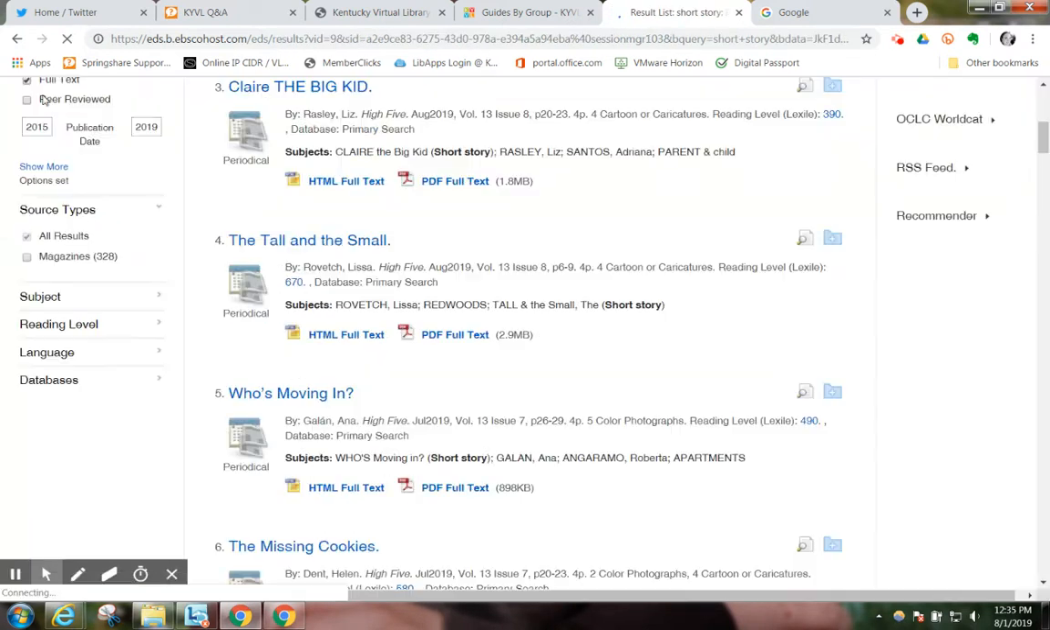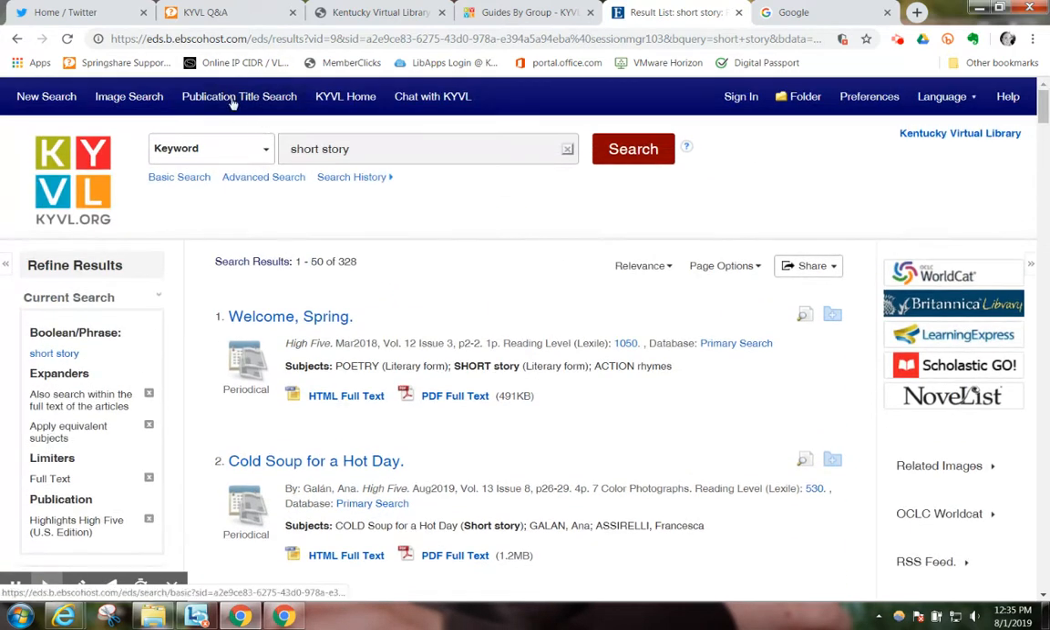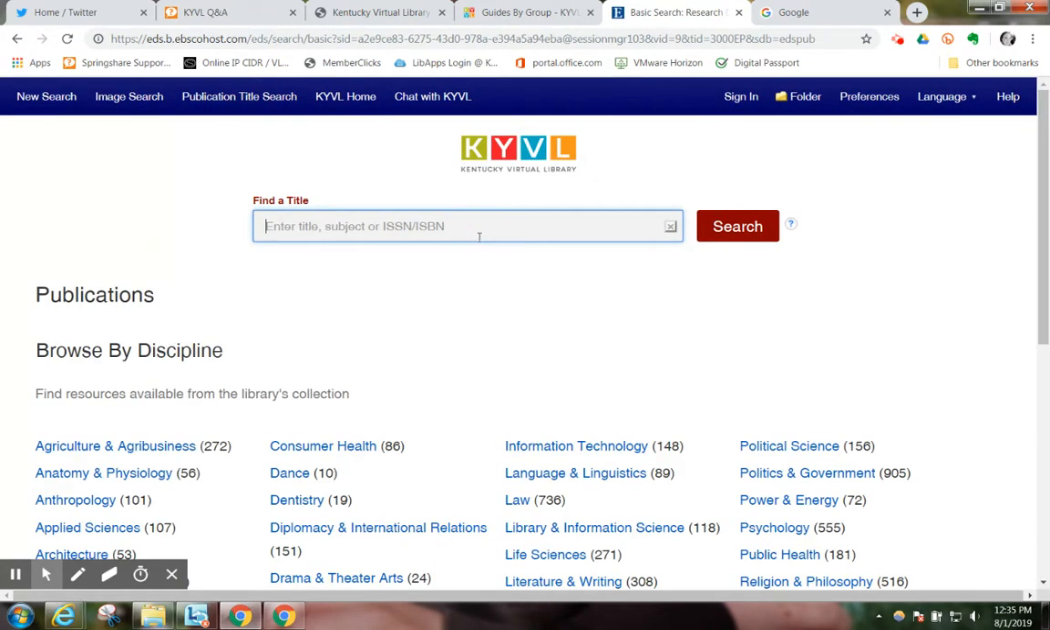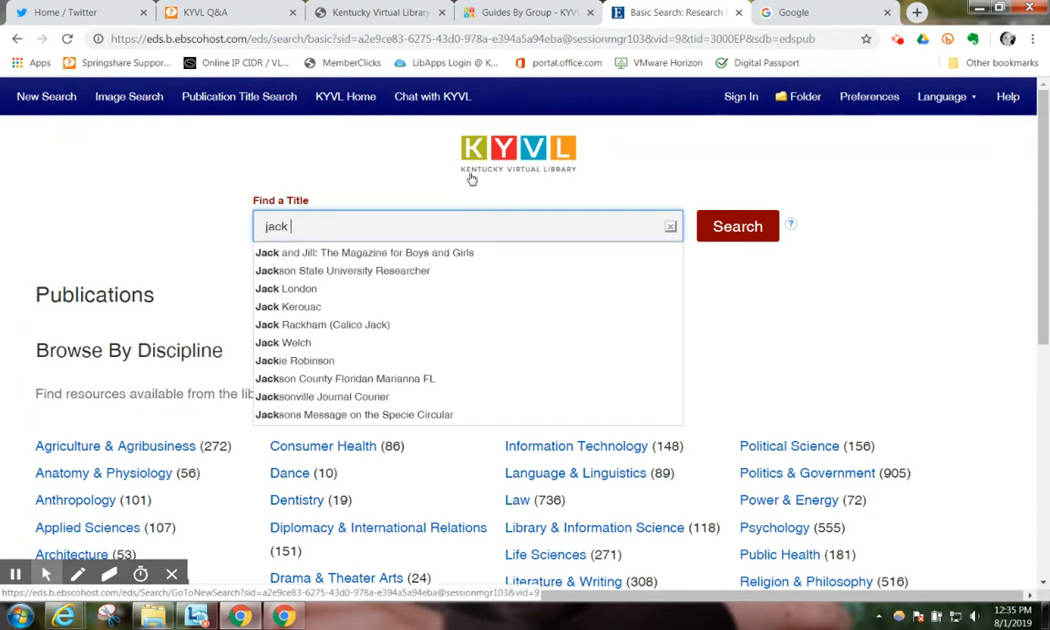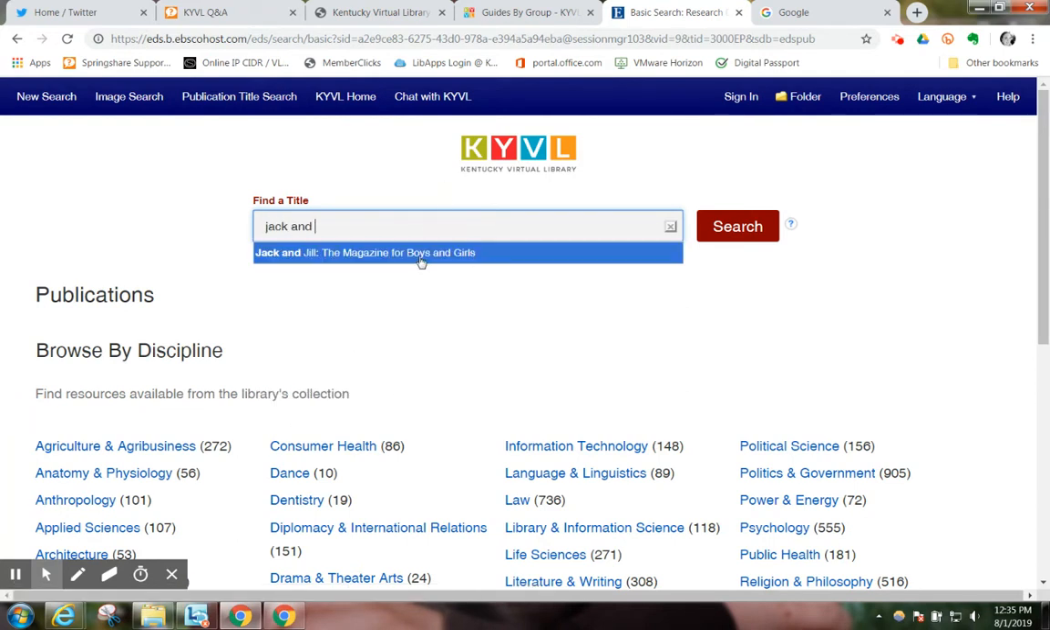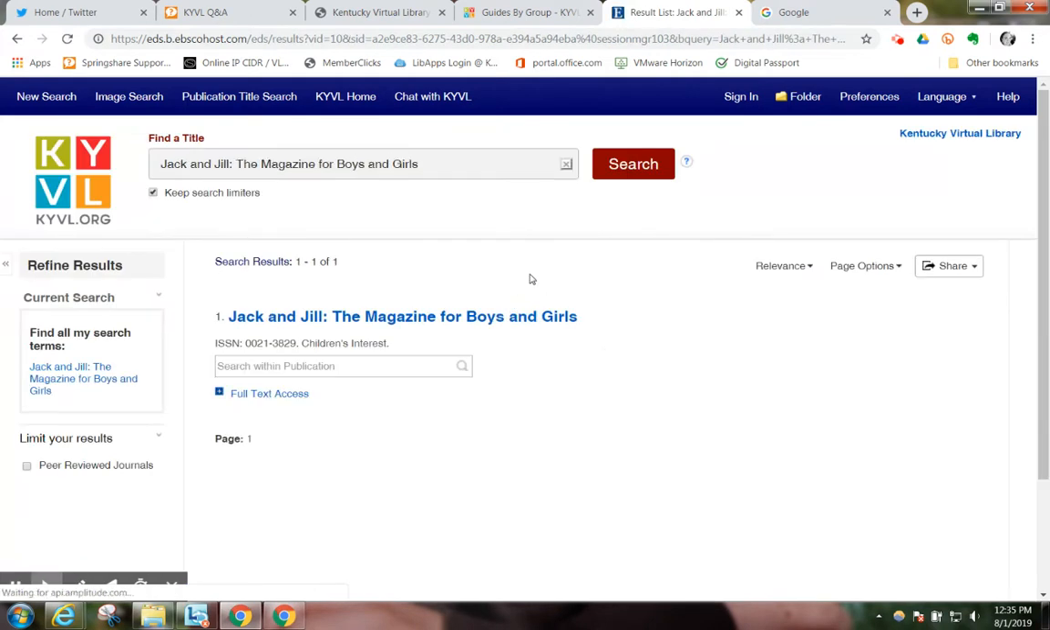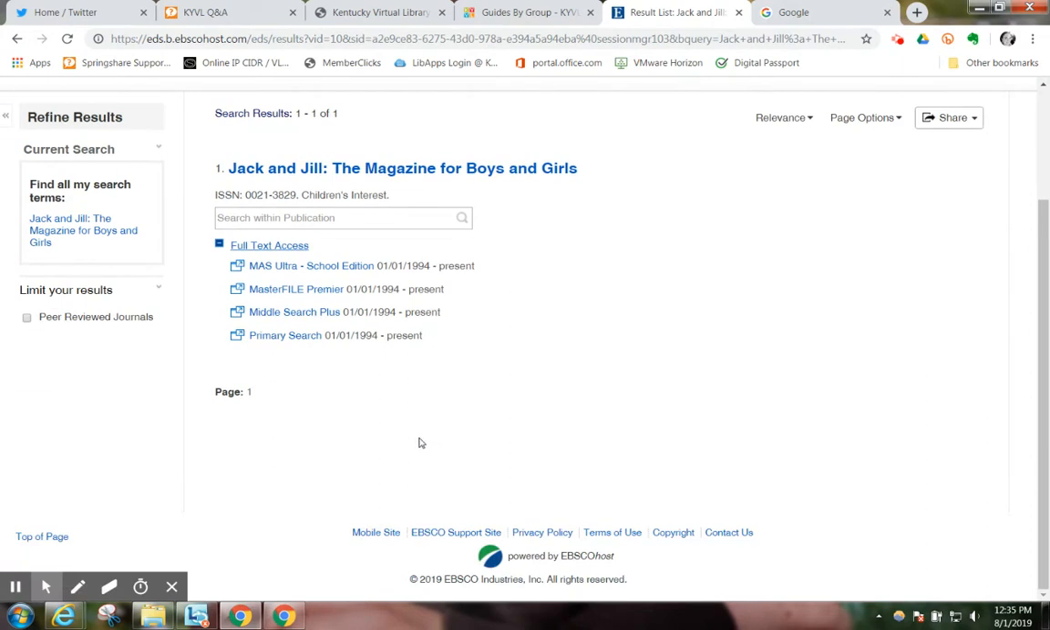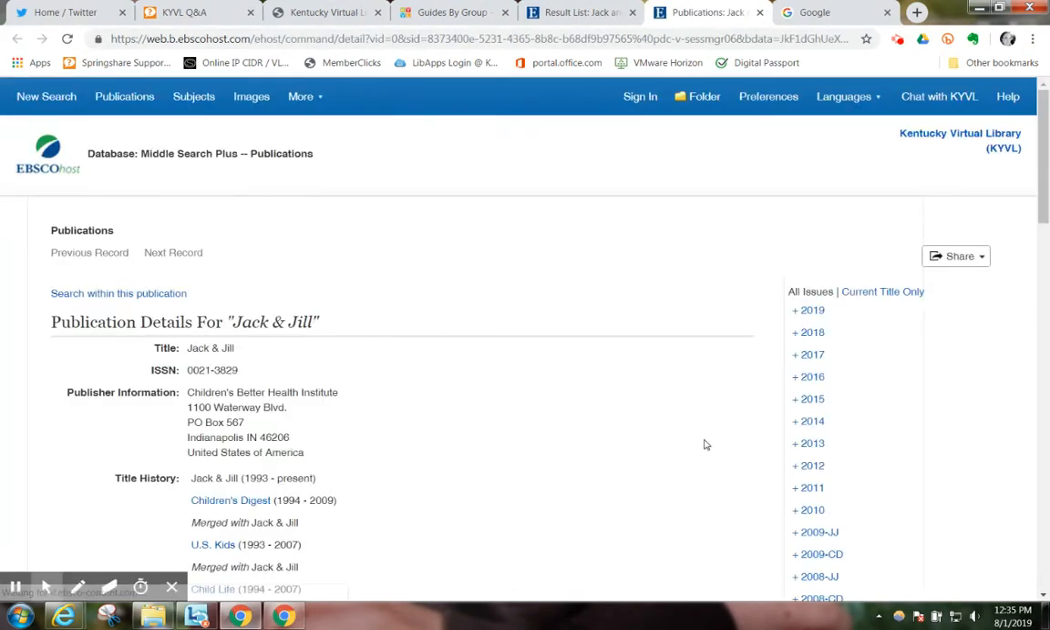Back to the results list. Publication title search at the top. Next, we'll look for Jack and Jill. Here's Jack and Jill. Now, if I click on full text access, it will tell me the different databases where I can find this. So let's look at Middle Search Plus. And when you do that, you'll actually get a list of issues down the right-hand side. And then I can do a search within this publication as well.